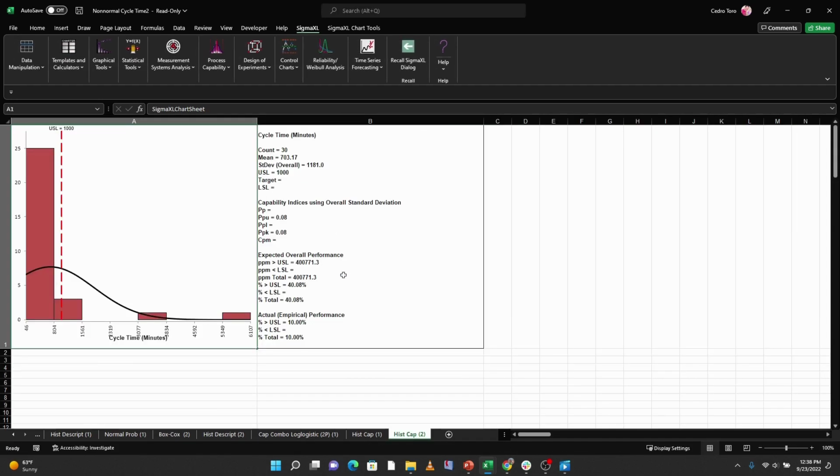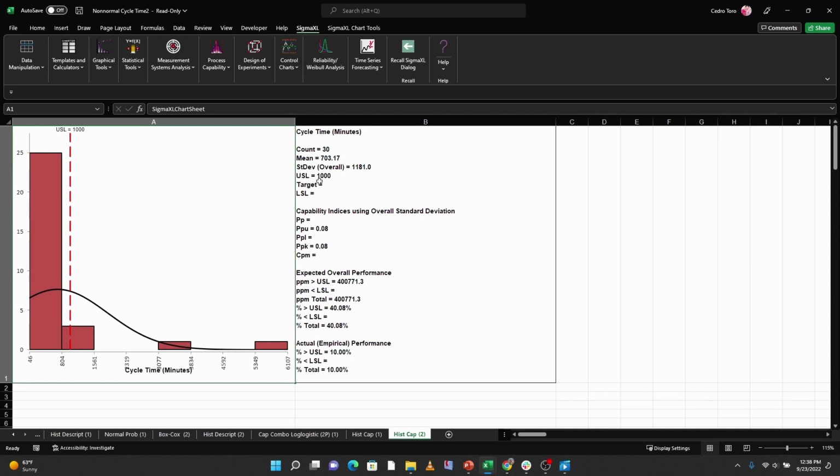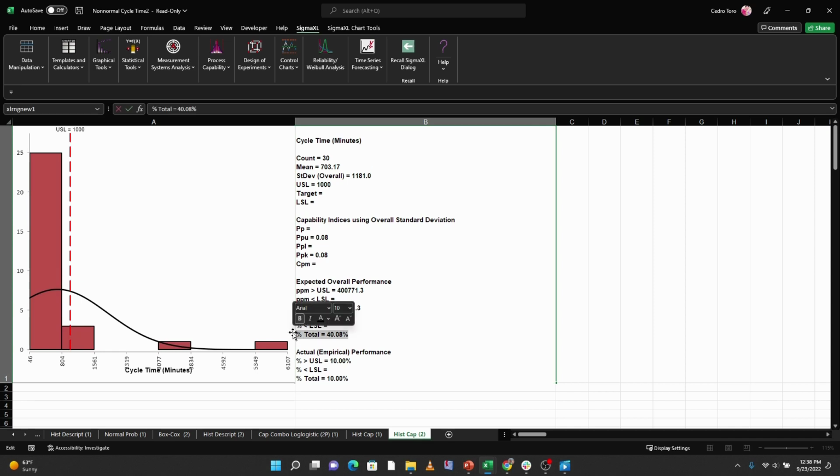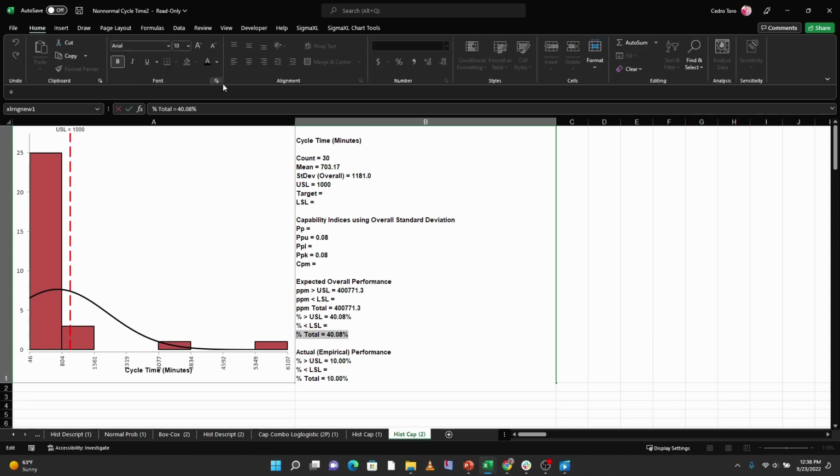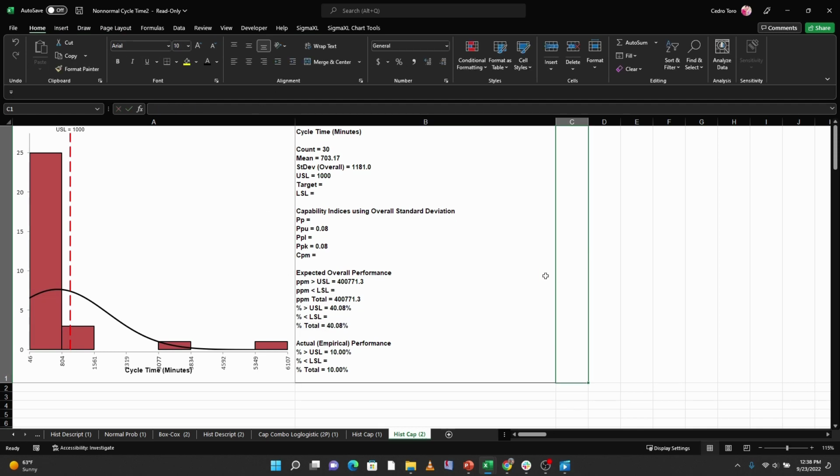So what do we get here? A mean of 703, standard deviation of 1,181. And our expected overall performance, the number we care about most right here, is the total percent out of spec. So right now that total percent out of spec is about 40%. Okay. Is that real? Well, our data's not normal. We already know that.